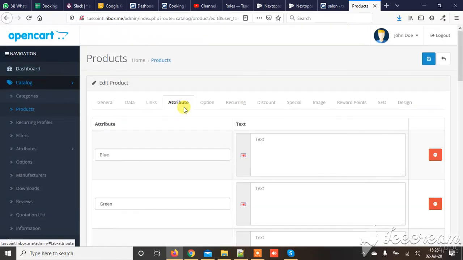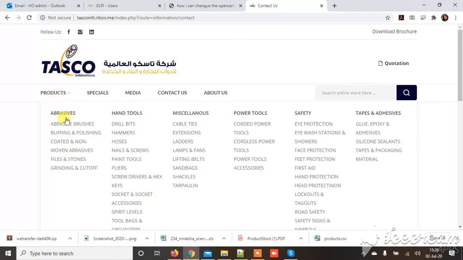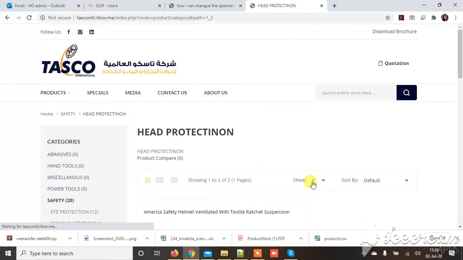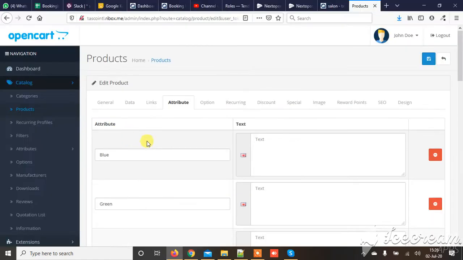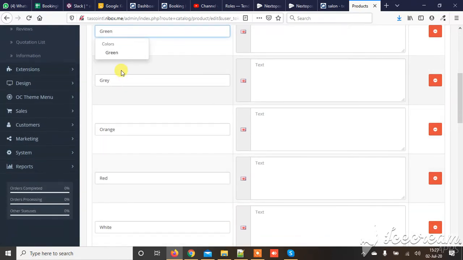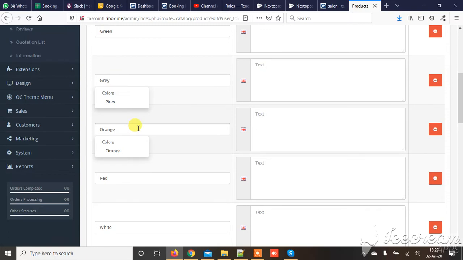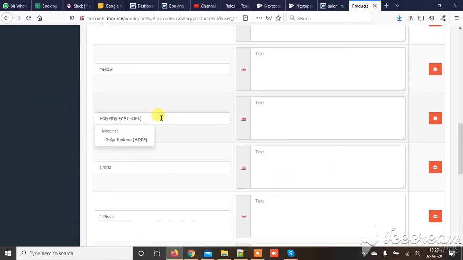In attribute, yes, the specifications of your product, that comes here. I'll show you here. Product head protection. Okay, I have opened this one. So specification, that thing, you have to put here, like, you have this available in blue, green, gray, orange. So you just need to write down the color name, so it will get selected as a specification: red, white, yellow.